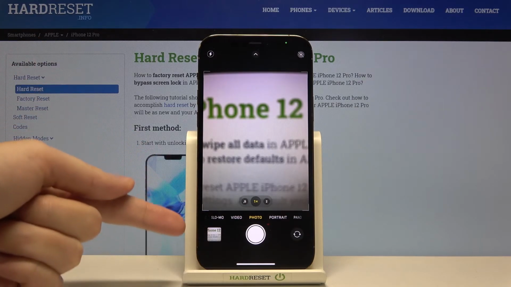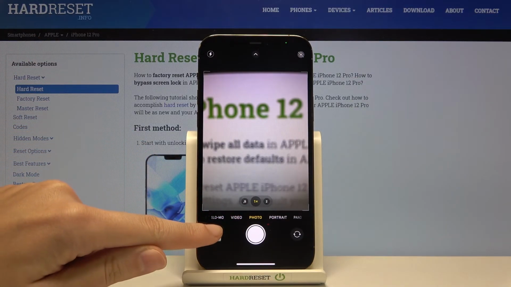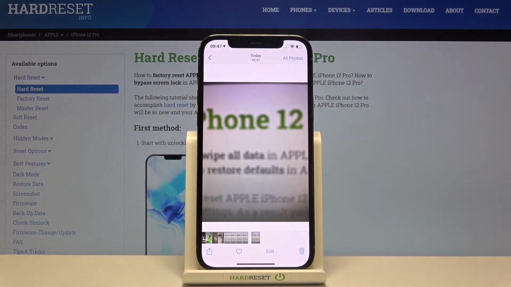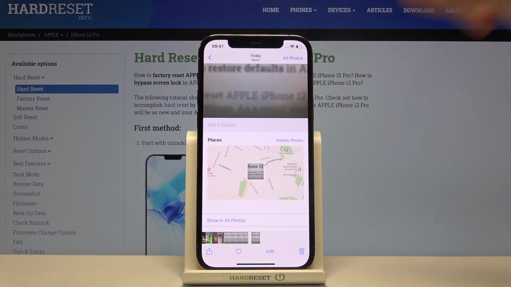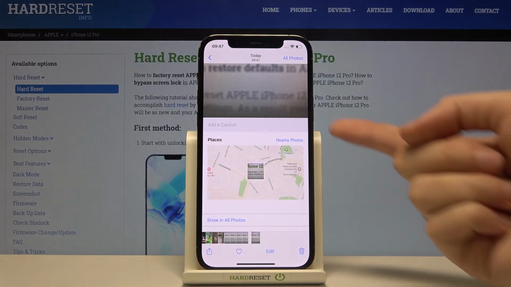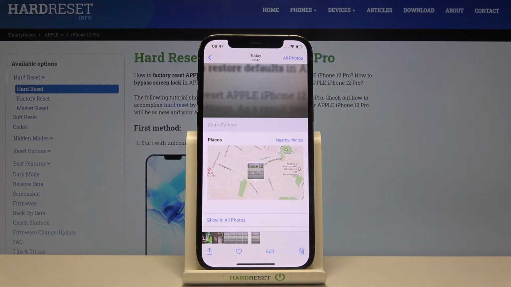Now let's move here to the left corner at the bottom to this button, so we get quick access to the gallery. This is our photo. To check its location we simply slide down, and as you can see here we have the places with the map and the full location. So greetings from Kraków, Poland, and that's all.